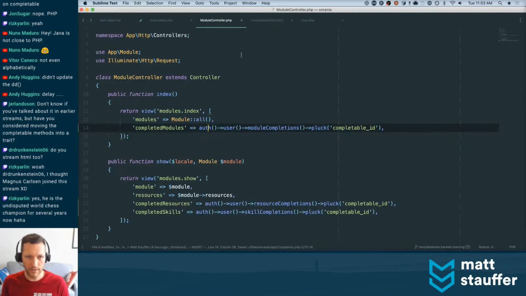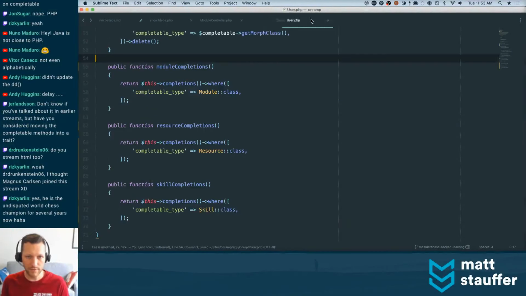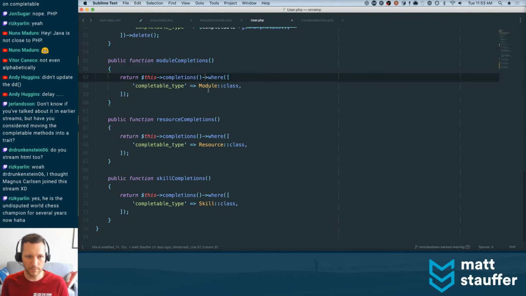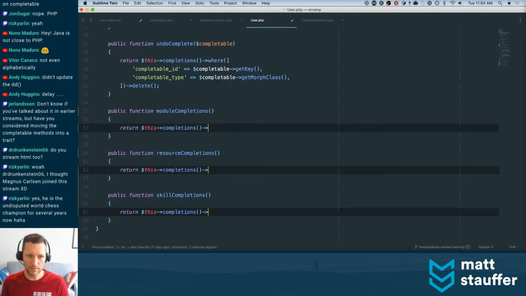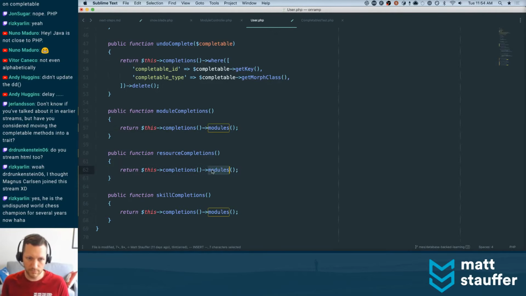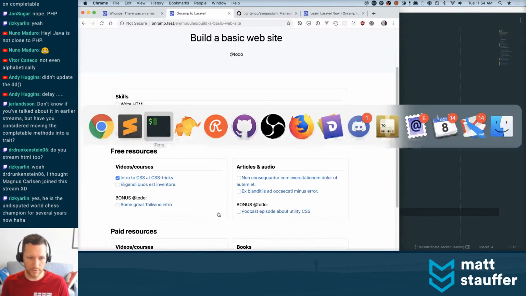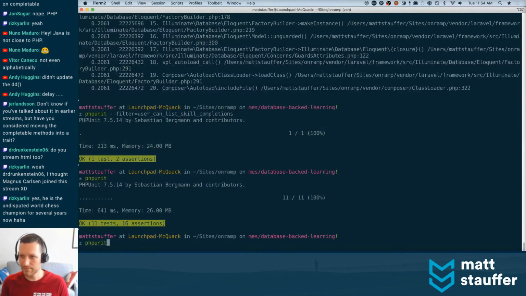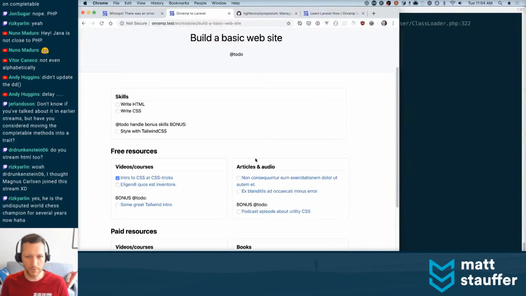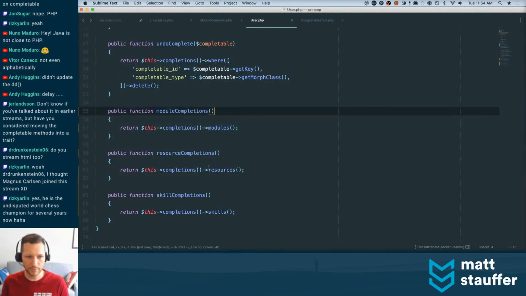And then in theory, we can go to these methods here and scope them and make a single method instead. And so this is going to be basically modules, resources, skills. I think that's going to work. If not, we'll learn. There we go. Cool. So we just cleaned that up a little bit.